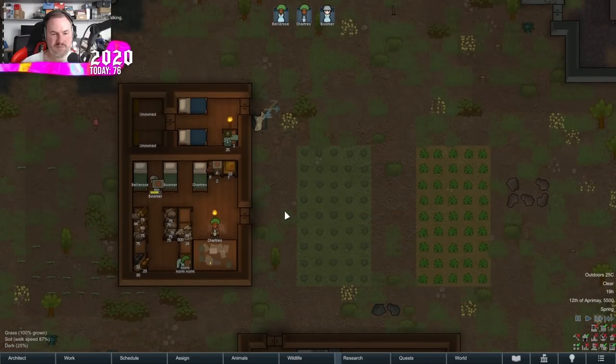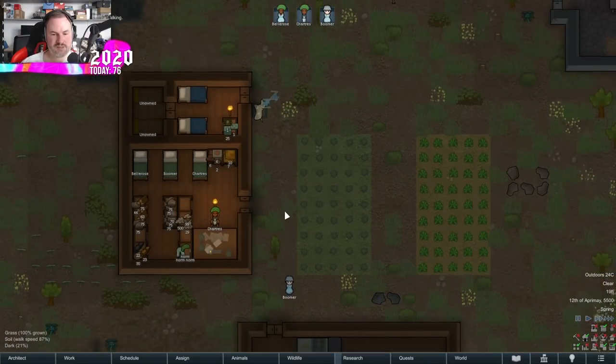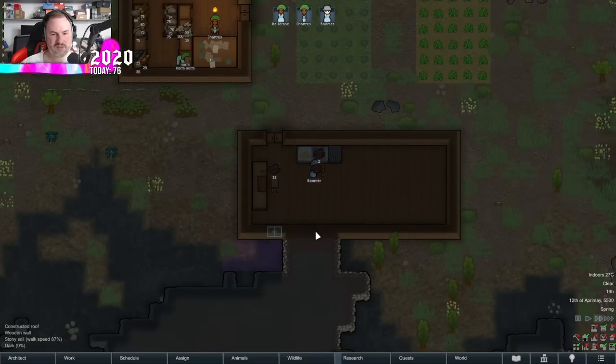Boomer is eating a simple meal. Nice. Any food poisoning? Doesn't look like it. Oh, the kitchen's gonna be dirty because the butcher table's so close? Yeah, I know. For now, we'll just have to do it like this, right? We can move it later. We give it its own, like, room or whatever at some point.